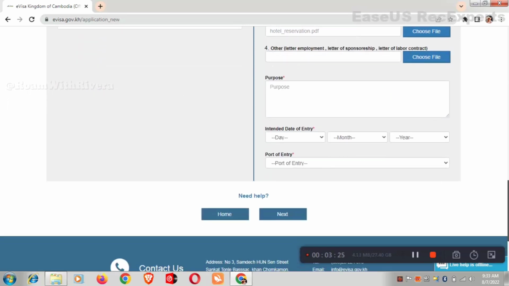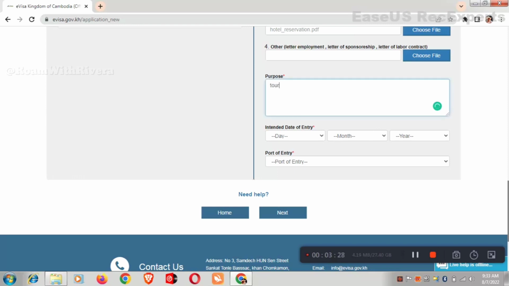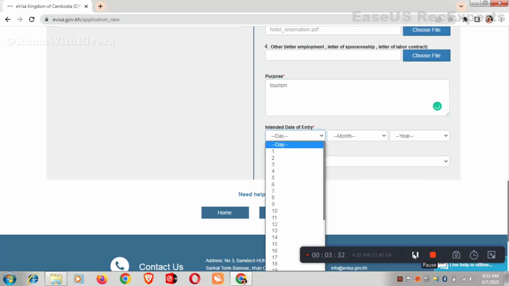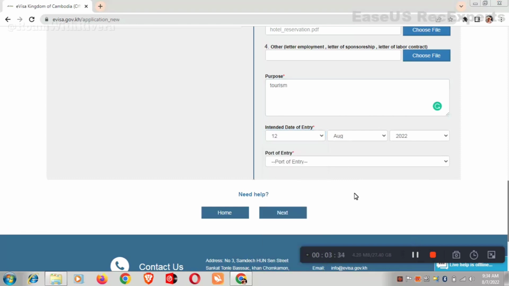Then again, I'm ignoring the other options. But the purpose is mandatory and you have to fill this. So I will just fill in tourism here. Then they are asking for the date of entry. Suppose I want to enter on 12th of August, so I will just select 12th of August 2022.